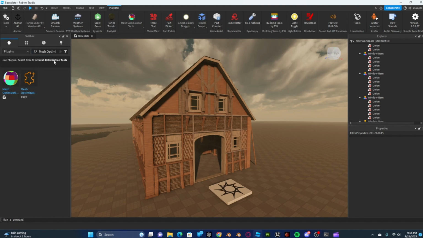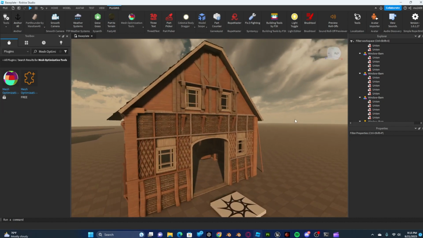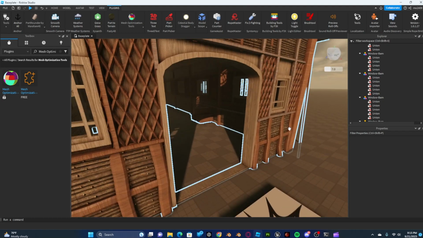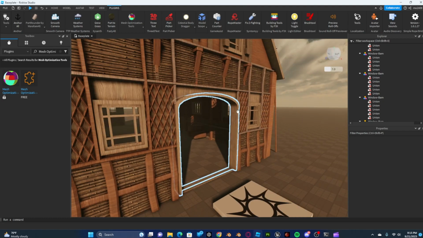It's called Mesh Optimization Tools, and you can just go to the toolbox, go to the plugins tab, and search up Mesh Optimization Tools, and you should see a sphere like this. Once you have that downloaded, we're going to look at some examples of collision fidelity and how that works.